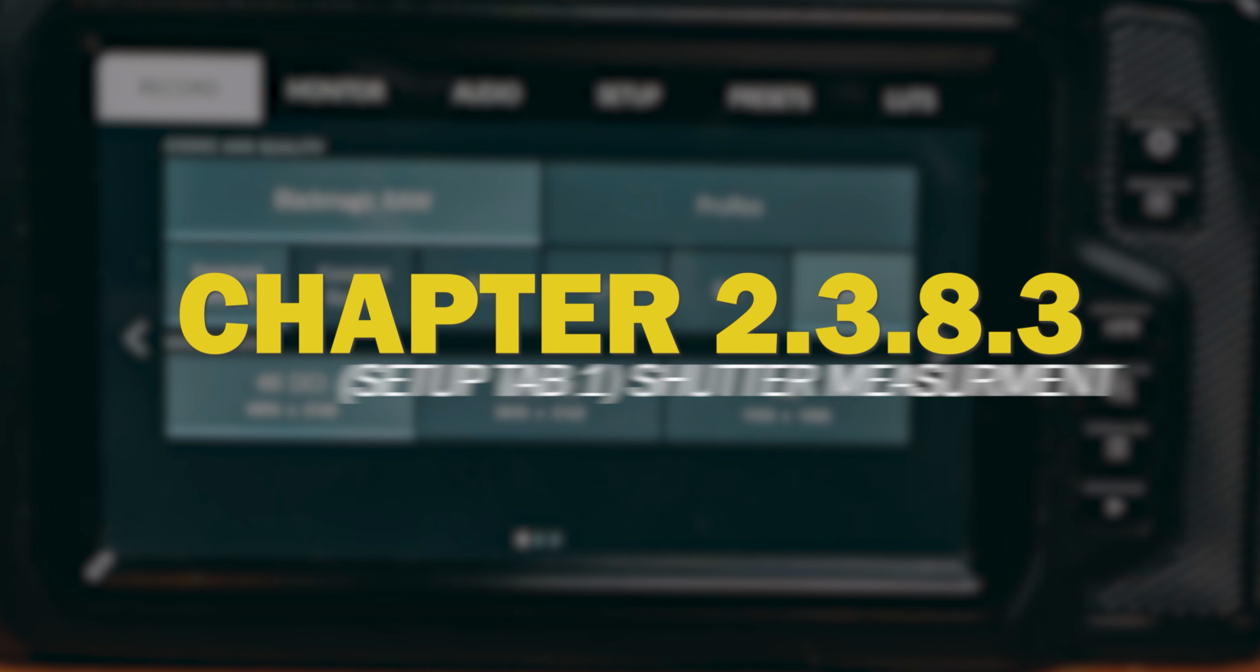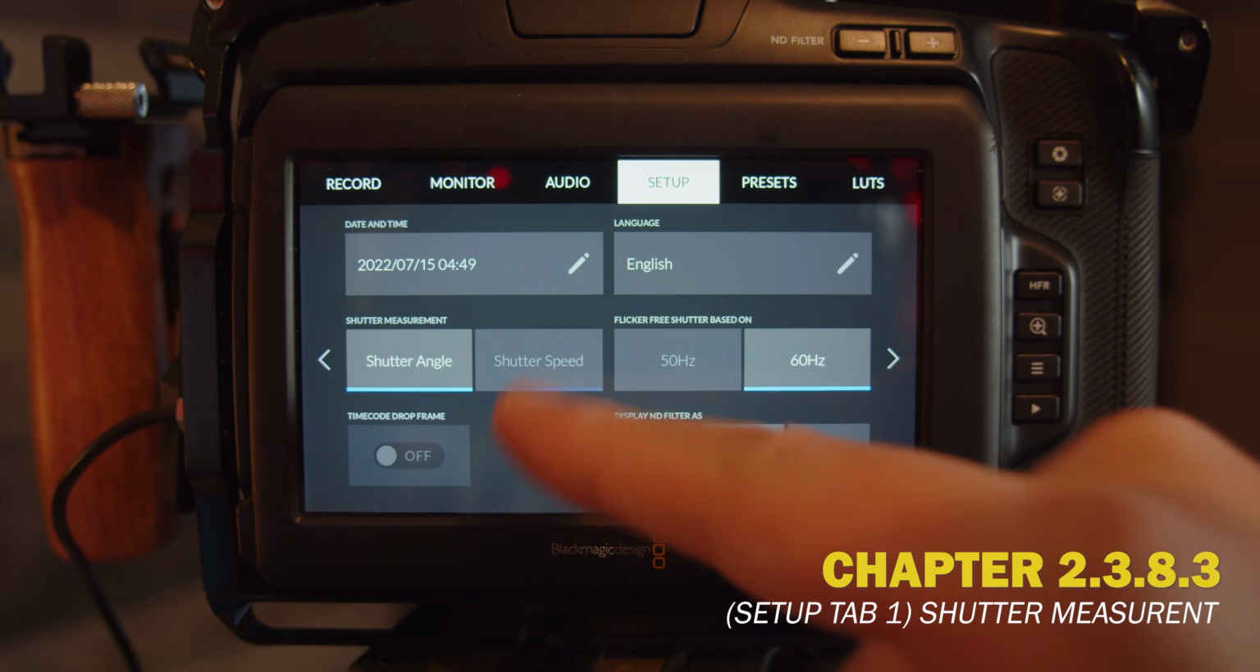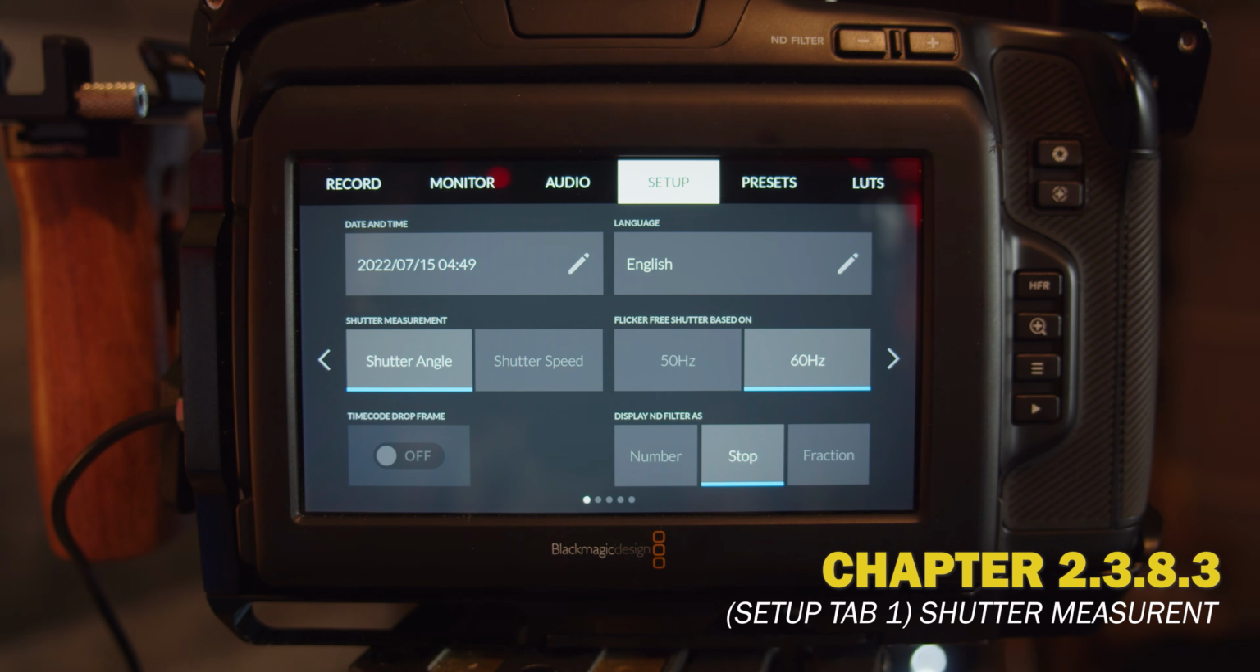Underneath those is shutter measurement, where you'll choose whether or not you want your shutter speed or shutter angle by tapping on either option. I gave some details on the difference between these earlier in the walkthrough.